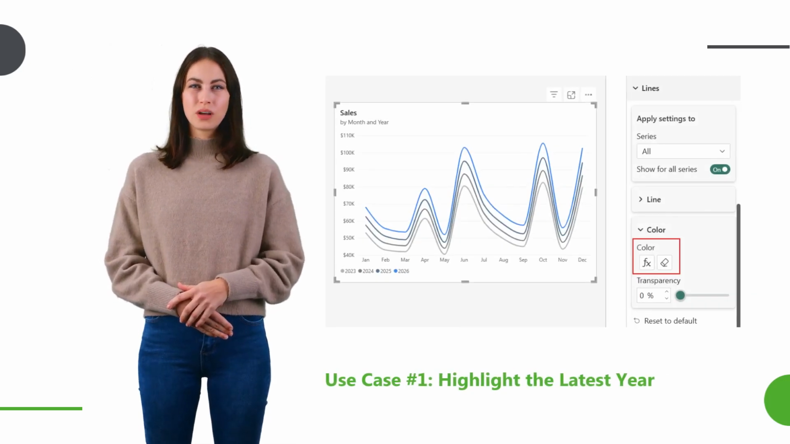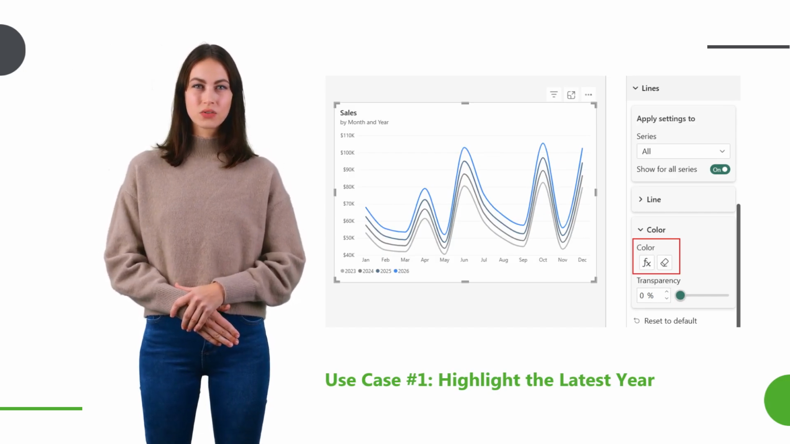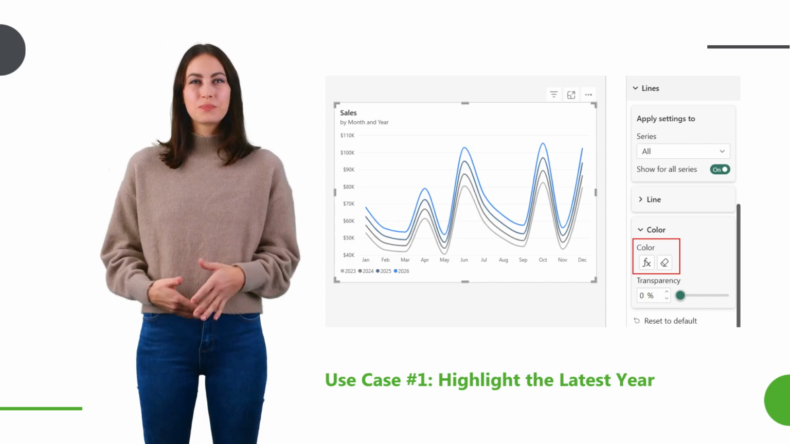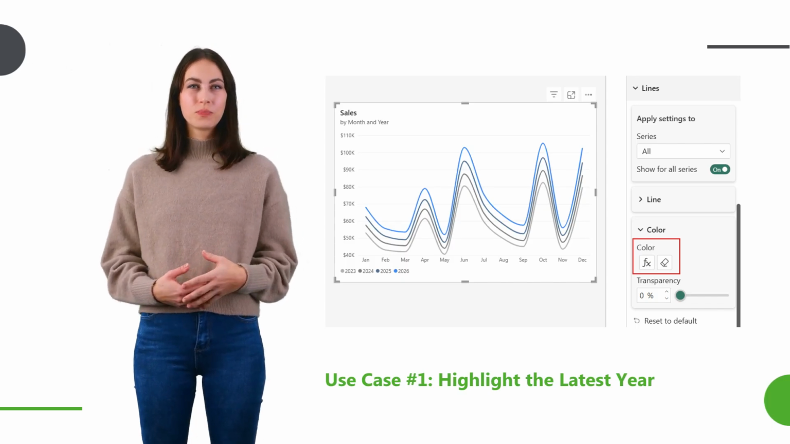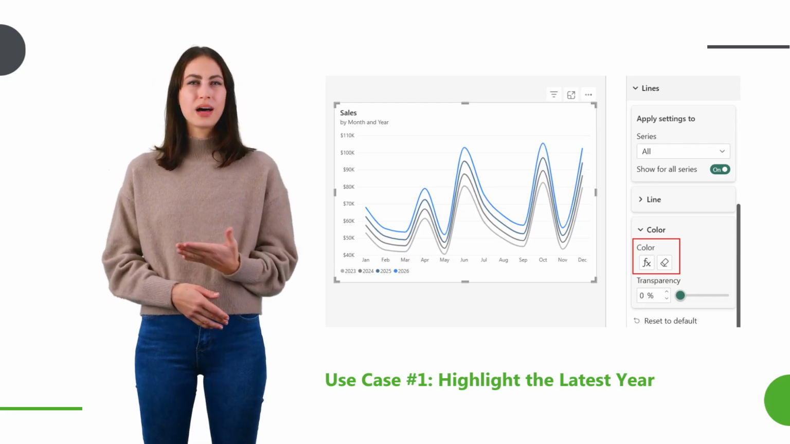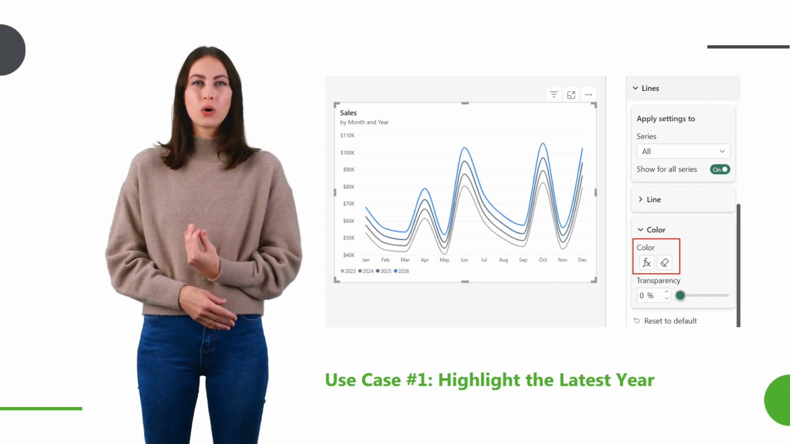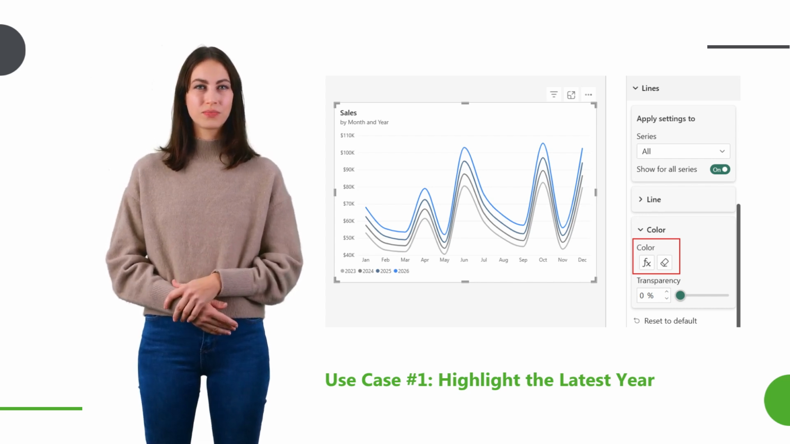Use case number 1. Highlight the latest year. Use gradient colors to automatically emphasize the most recent year's performance while fading historical data into the background. The formatting updates automatically as new data is added, so your reports always highlight the latest results.